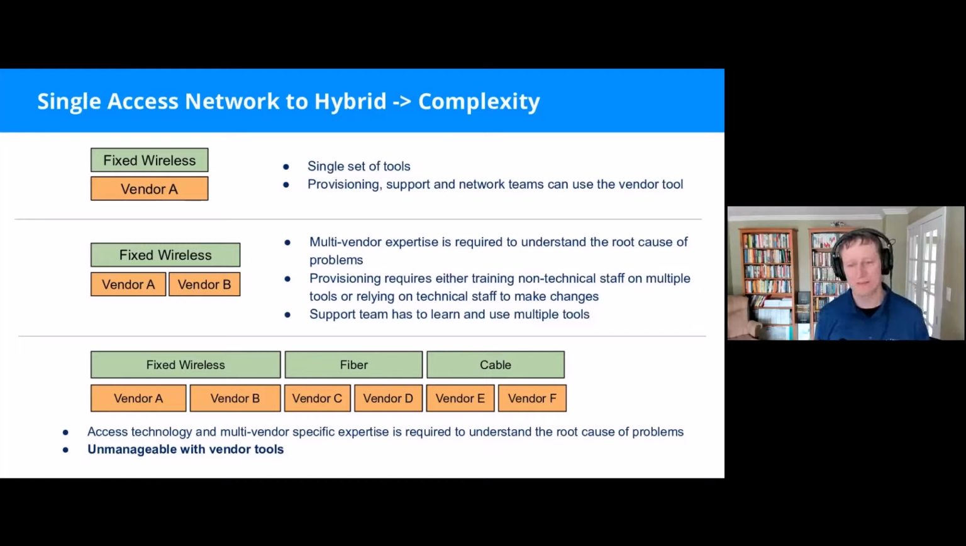Say, let's take this example here, a fixed wireless network with a single vendor, a single set of tools, and the whole company can use that from support to provisioning to network troubleshooting. It may be a little overcomplicated for support, but it's okay because there's one set of tools, one application to train, one access technology to train across the organization.